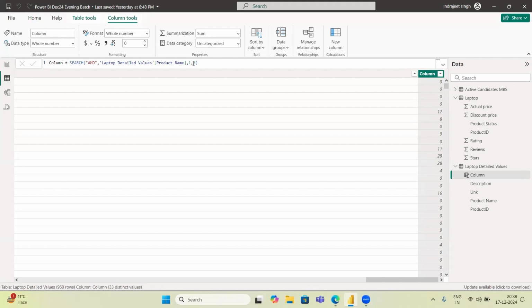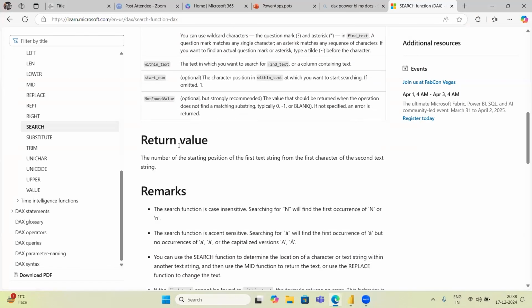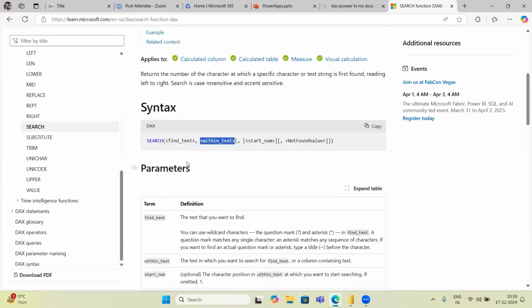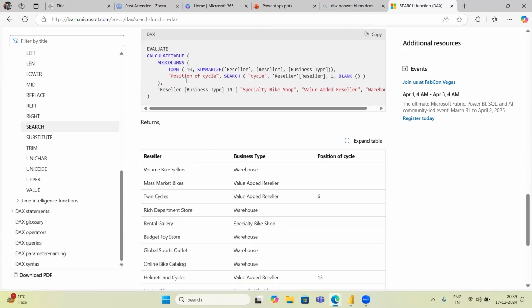What is it returning, guys? Positions. It is returning the positions, right? Let us go here and see. It returns the starting position of the first text string within the second text string. Let me show you with an example so that you are able to get it. Here you can see we are searching for cycle in this. So cycle is at 6. And here cycle is not there, so it is not returning anything.